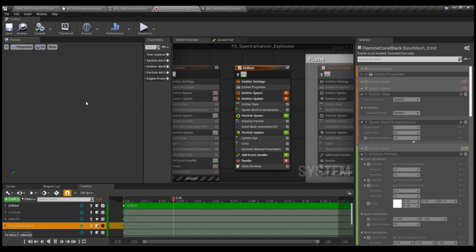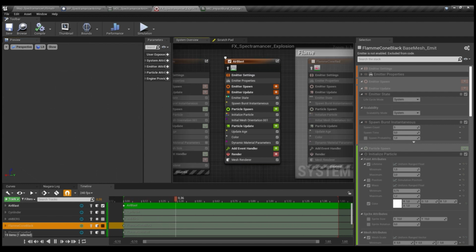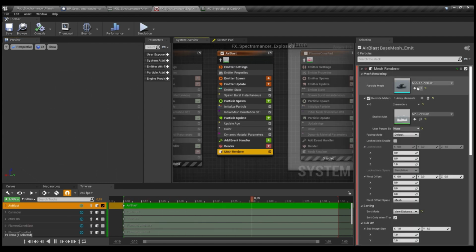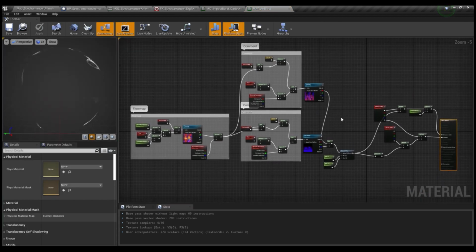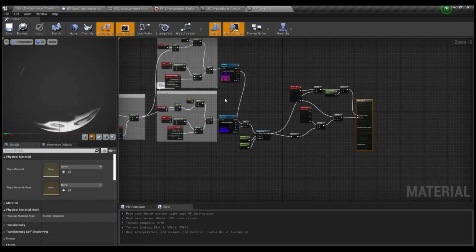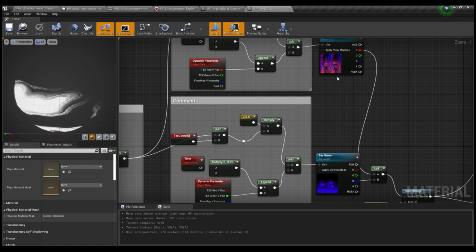So it's actually quite really quick. You don't see very well, but it is actually using, I think, a simpler copy of my previous material. It doesn't use vertex offset. It only uses flow map to distort the texture a little bit.